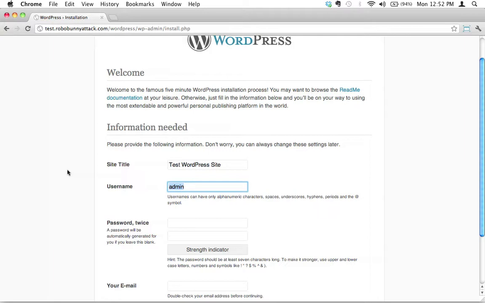If you leave your username as admin, then all someone has to do is guess your password to be able to break into your site. So don't make it easy for them. Okay, change this to something else. Even if it's just your name, at least there's one extra little bit of security there. I'm going to change this to, what am I going to call it? I'm going to call it just test WordPress user. Okay, you can change it to whatever you want.